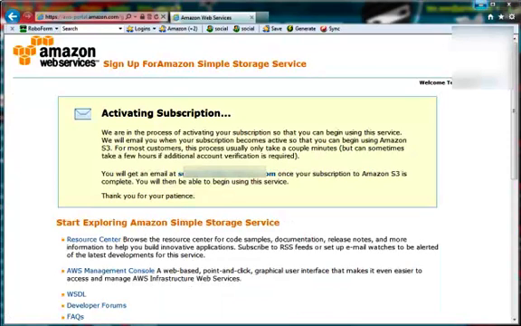Which then brings you to this page, activating subscription. This has taken anything up to 15-20 minutes. It says usually only takes a couple of minutes, but can sometimes take a few hours. So I'll wait for that email, and then I'll show you the next step, which is signing up for the next level, next section of AWS services.